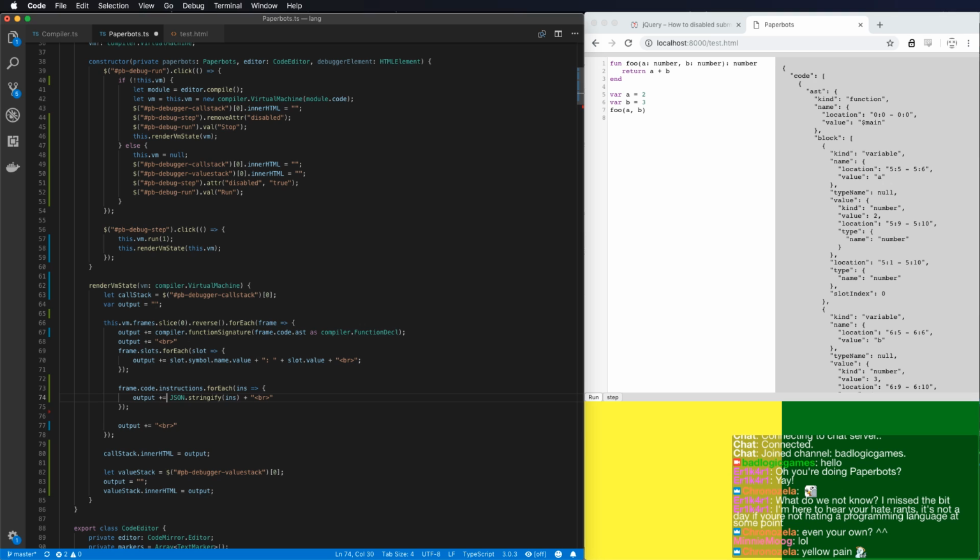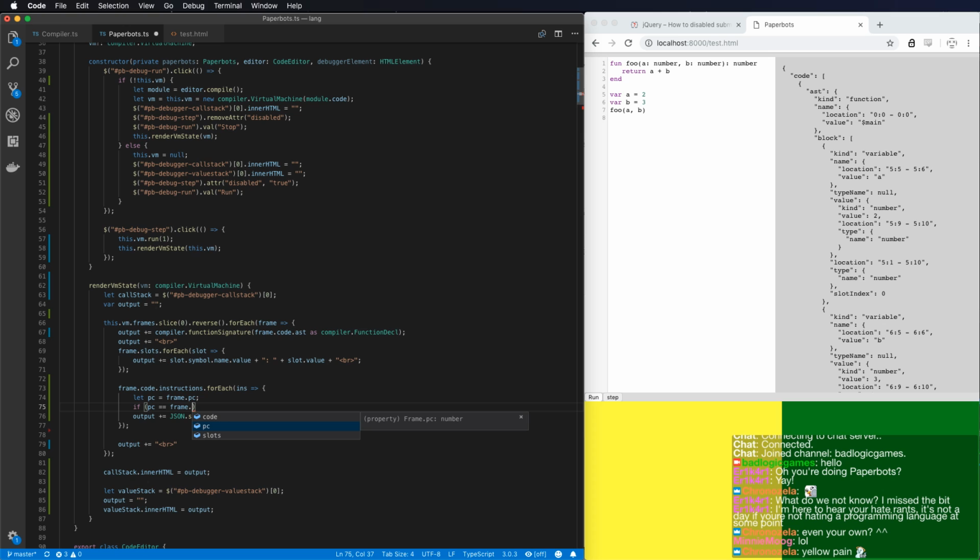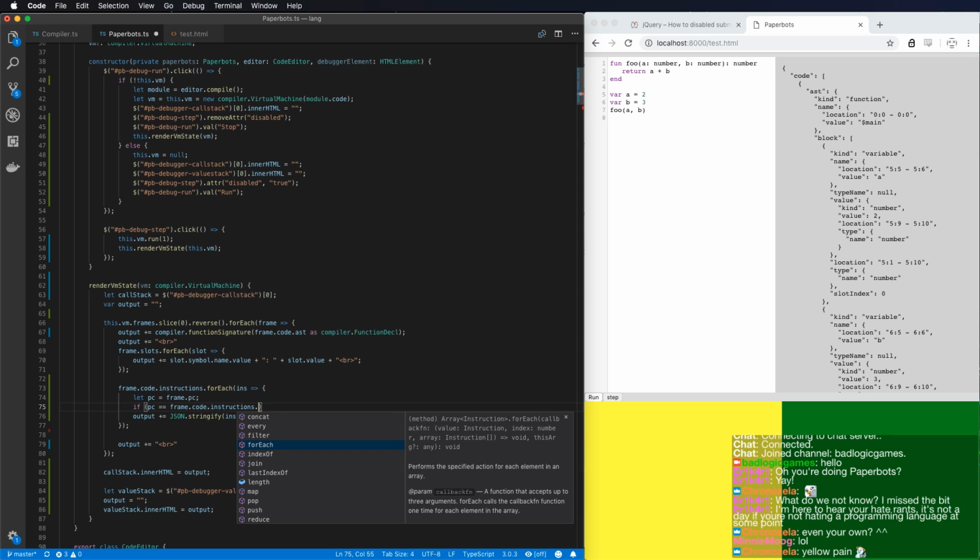And then we also need to point at the thing that's going to be the next instruction. So let PC equal frame.code frame.pc. If you're at the end of our function, that is the last statement in there, we should probably not try to draw a pointer for that function.